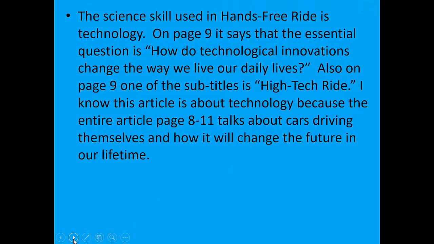So once you're done, you're going to make your claim. So the science skill used in hands-free ride is technology. That's your claim, okay? Now you're going to cite some evidence. So on page 9, it says that the essential question is, how do technological innovations change the way we live our daily lives? Now you might be reading that and thinking, could that be questioning? Sure, it could be. And you could argue that it answers this question, and that would be all right. You could also say that it's about technology and questioning. So that's one piece of evidence.